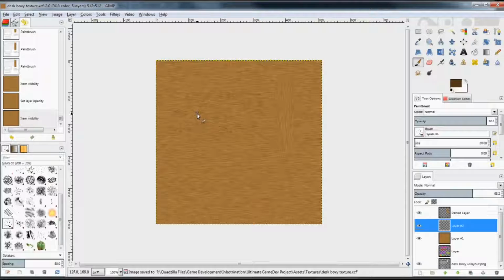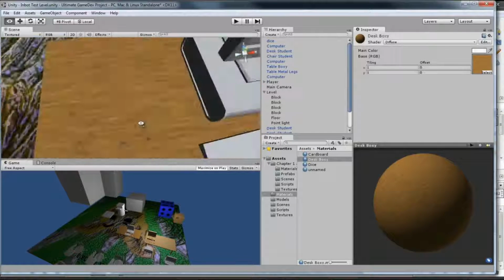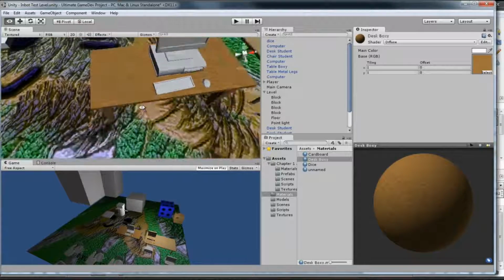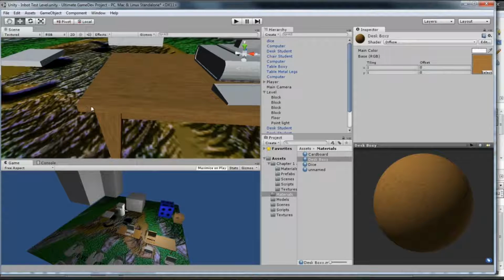So I'm going to press Control S and Control E to export, and let's go into Unity and see how it looks. So yeah, now we have a couple of little dots on the top of our table. And we can go in, we can add more detail if we want. You know, maybe we want to make these edges a little bit darker. Yeah, let's go ahead and give that a try.